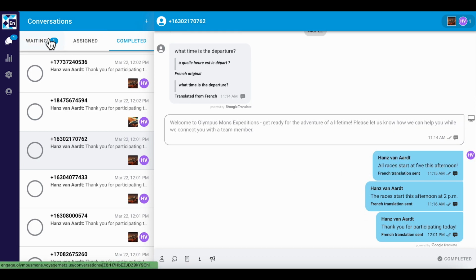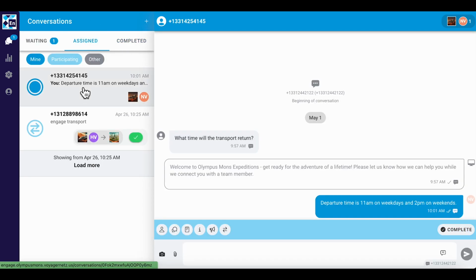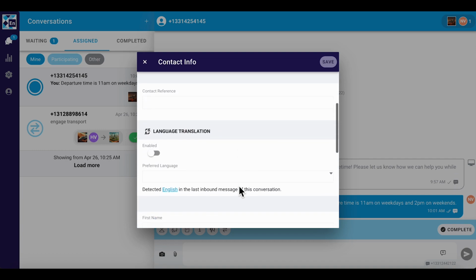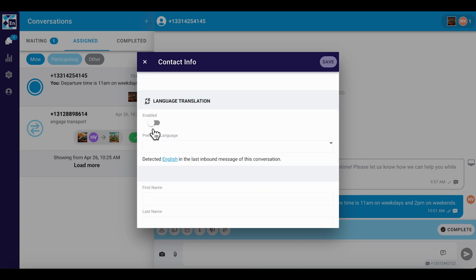So just quickly going back to our demonstration text here. It's under contact info, language translation, that you enable or disable your language translation feature.